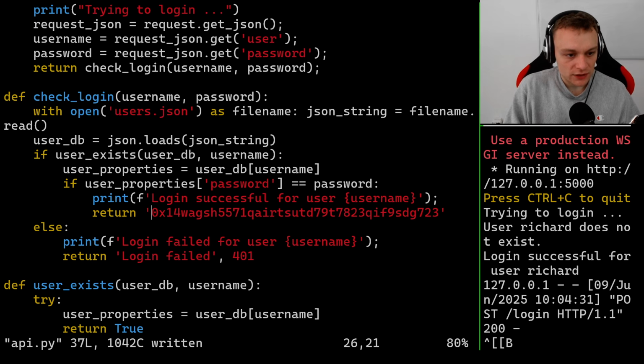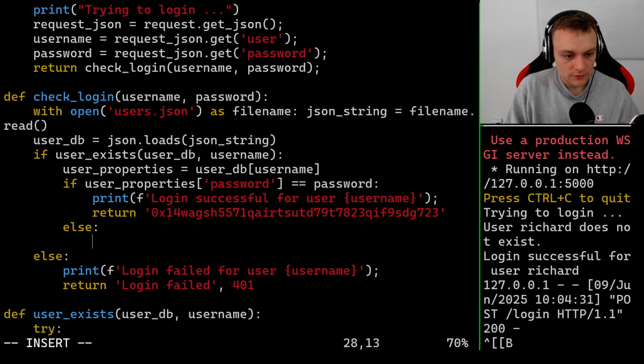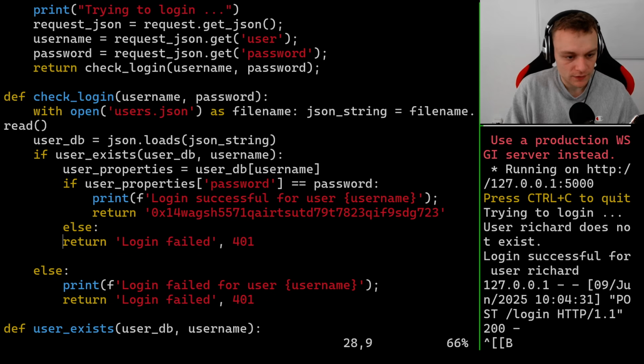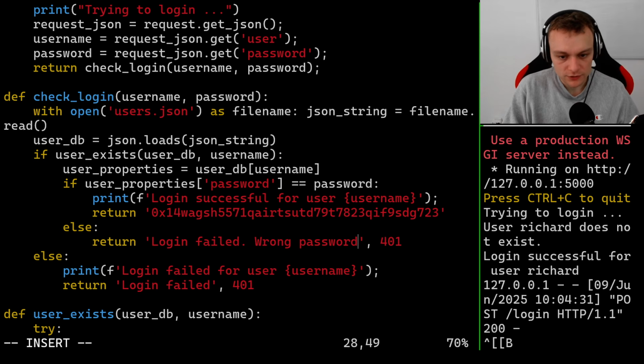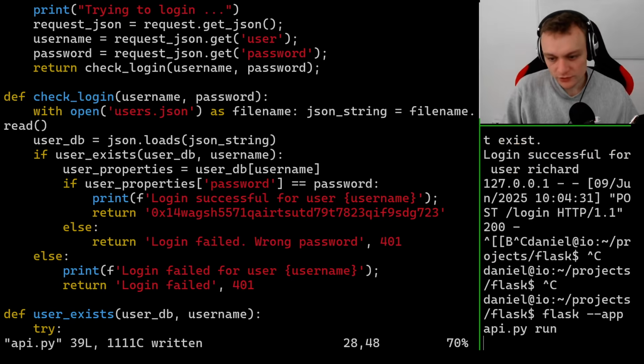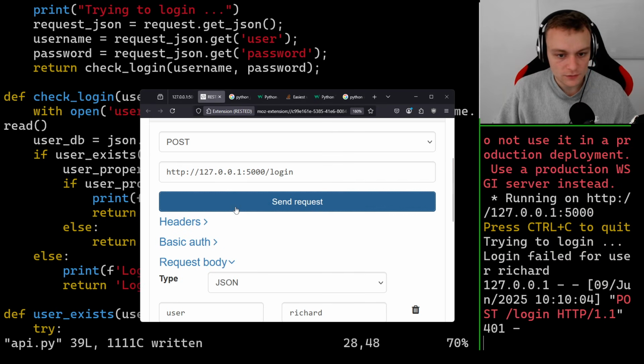Else the login fails. Else, let's just return the login failed. Wrong password. Okay, now it should work. Let's just pray that this works. Login failed for user Richard.